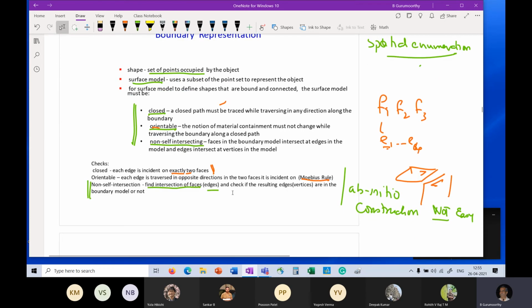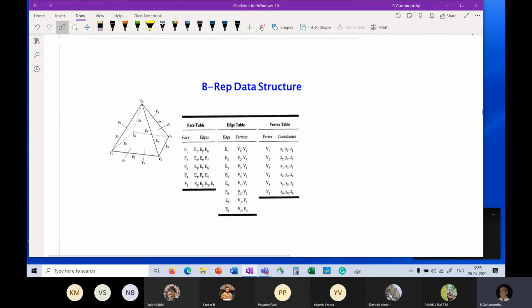So let's look at an example here. I have a square pyramid, and you can imagine that the construction of the boundary representation of this would involve you defining these 5 vertices.